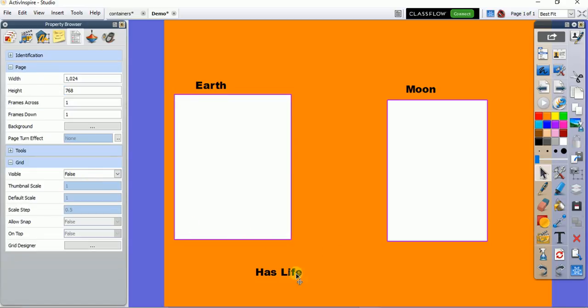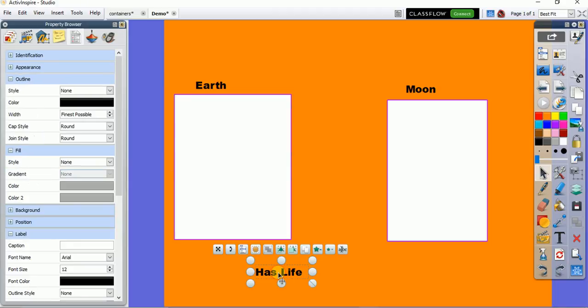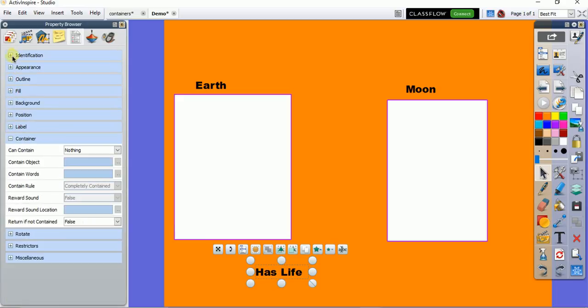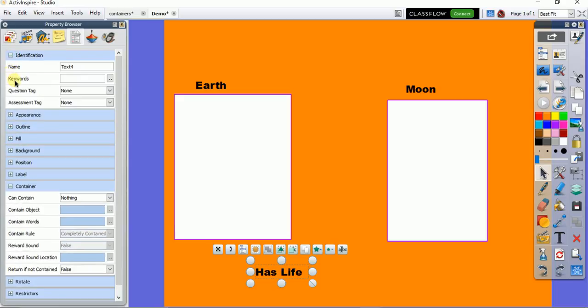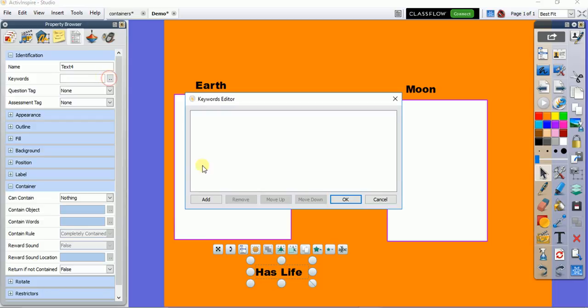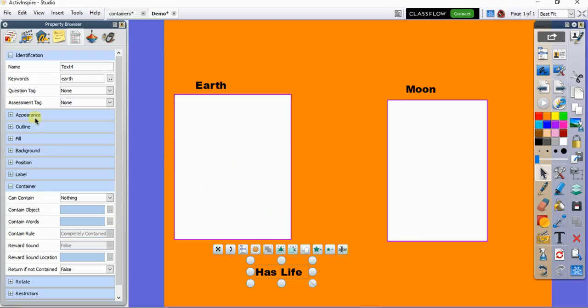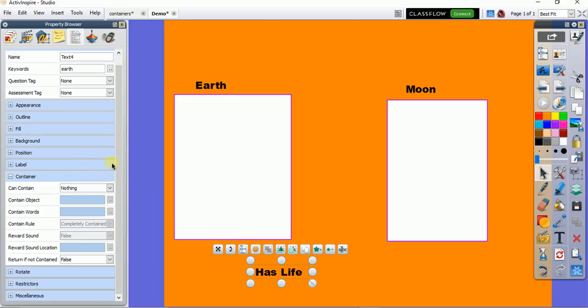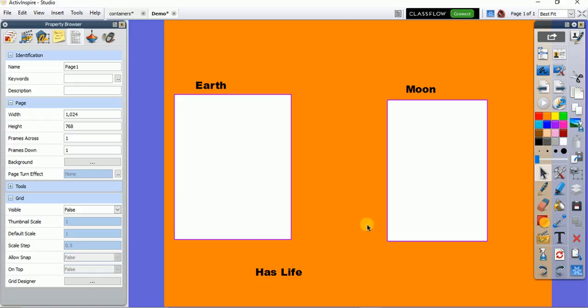The next thing we need to do is we need to tell this text to go into that box. So in order to do that, we need to give it an identification. Here under identification you see there's keywords. We're going to add the keyword Earth to this text. And the other thing we're going to do under containers, this is for the text, where it says return if not contained, we want that to be true. So basically what that does is if the student puts it in the moon box, it will snap back.